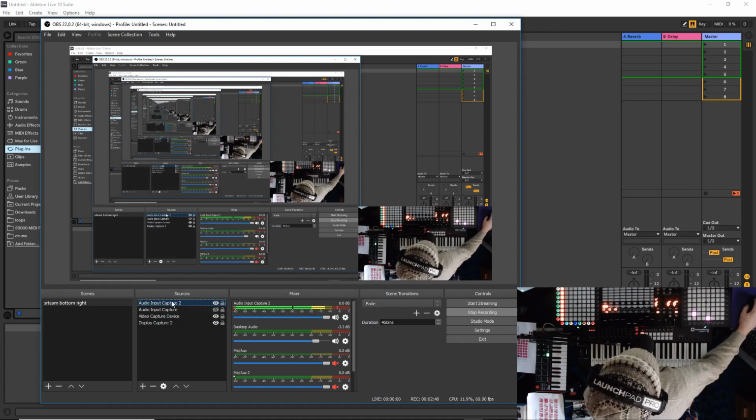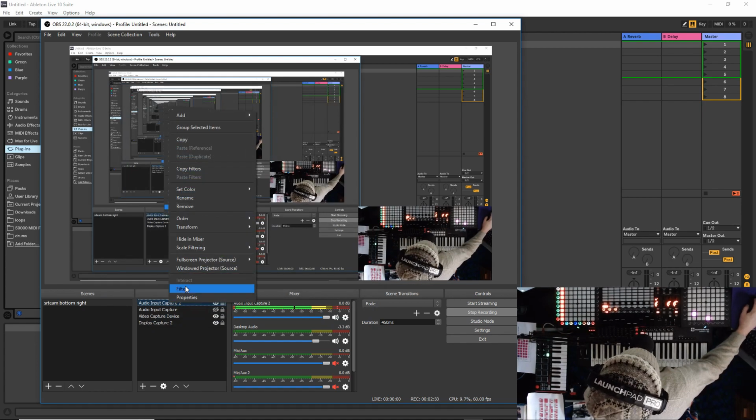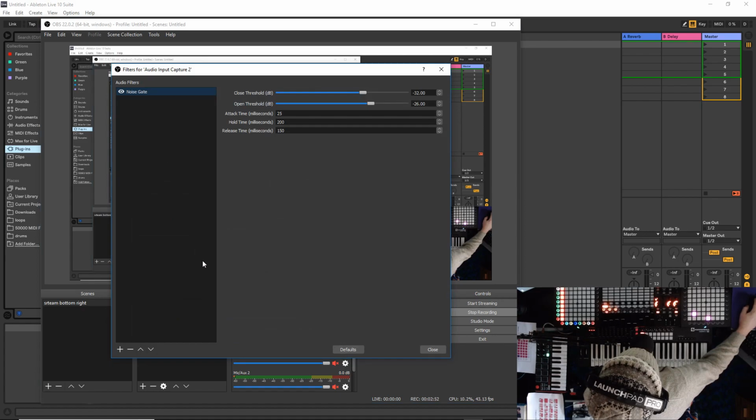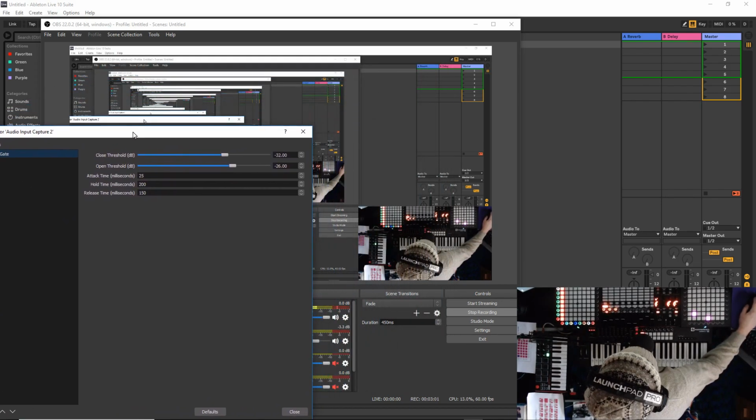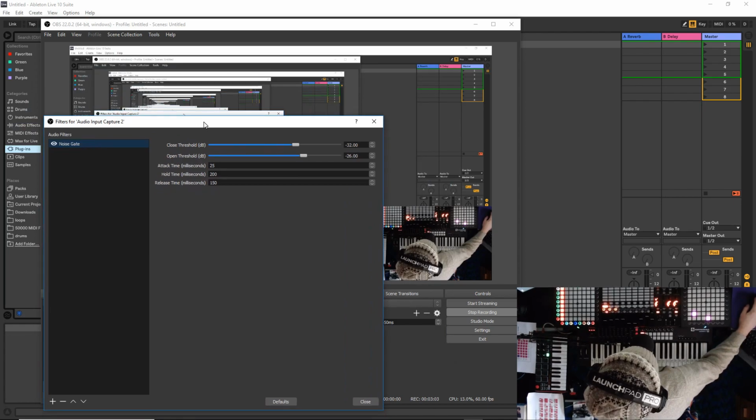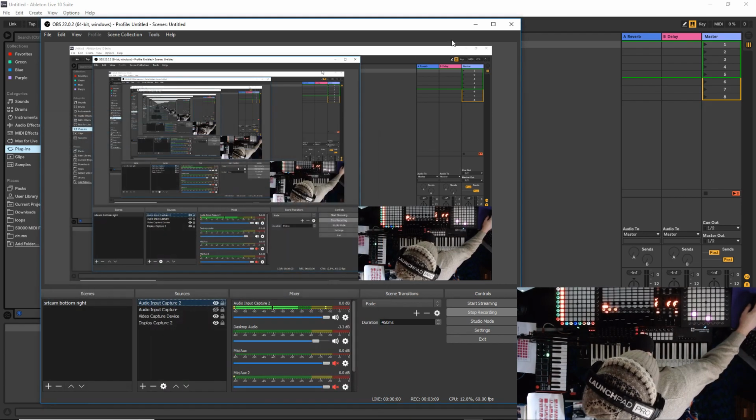Another tip for you guys, if you are in here, don't forget about these filters. A filter allows you to add a plugin and things. So, a noise gate, in case you've got one of these sensitive microphones and you don't want it picking up every mouse squeak or everything else that's going on in your house.